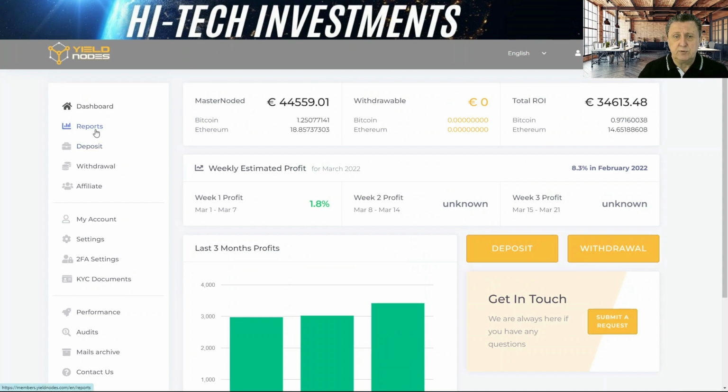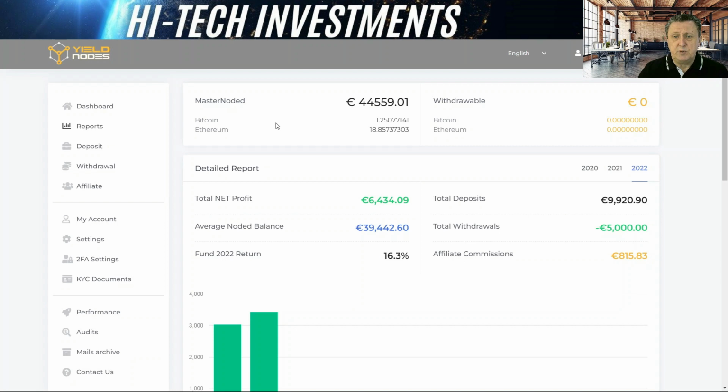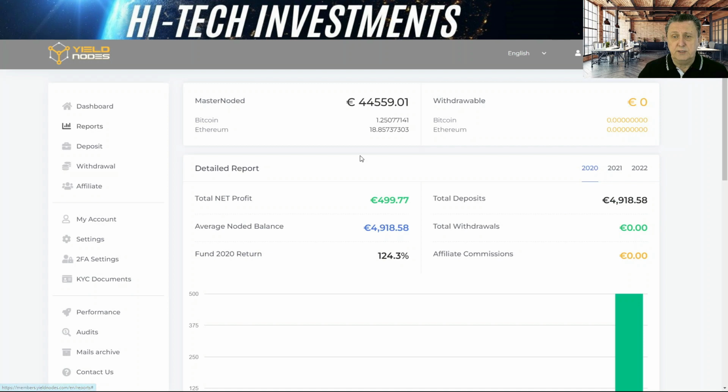If we go and have a look at the report itself, you will have some of the same numbers as you saw here before. So for the Masternoding, nothing has changed. The detailed report here shows the individual years. So if we go back and start where we took off, which was the end of November 2020, we can see the net profit we made here was just shy of 500 euros. The average noding balance is not really worth much here.